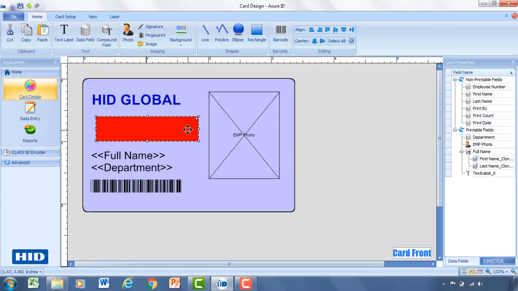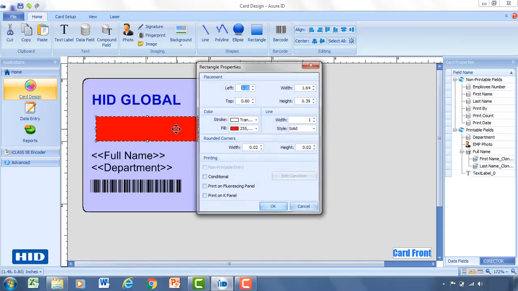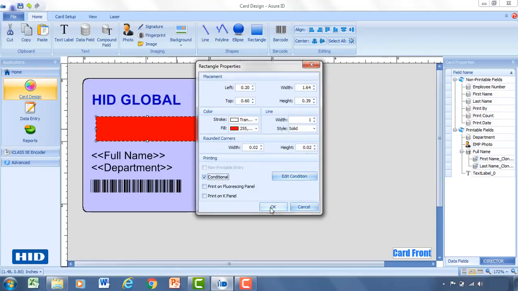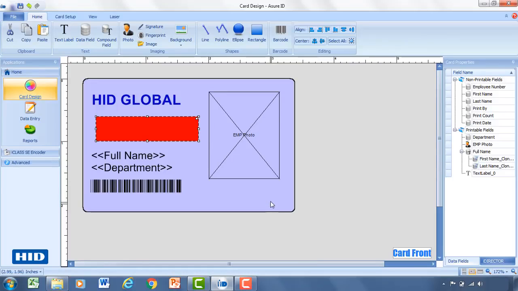So with that, we want to put the red mark on, but we only want it to be there for particular individuals. So what I'll do is I'll open up that field again by double clicking it. That's kind of a quick way to get in there. And rather than just leaving it as a full-time shape on the card, I'm going to go ahead and hit conditional. So what that means is I can identify when that field is going to be displayed. So I'll do display when, and the field is equal to the department equals, and I'll say engineering. So engineering gets access to the specific area. So go ahead and click OK, and as we get into data entry, you'll be able to kind of see how that works.